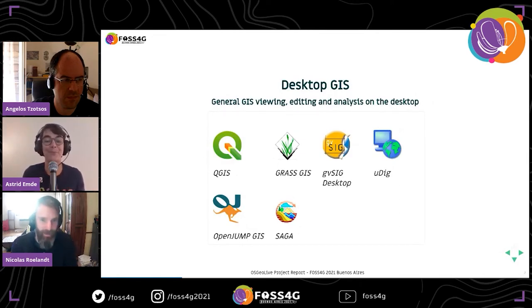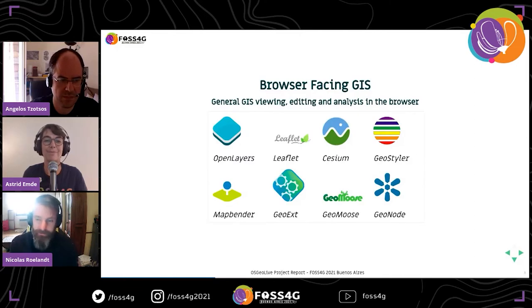And now we want to have a look at the projects. And I pass to Nicola, who will give you an introduction. Hi, thank you, Astrid. So we divide the whole project into 10 major categories. The first one we want to show you is the desktop GIS category. It has the largest desktop applications, the most famous like QGIS or GRASS GIS, but also less common or less known projects like gvSIG or uDig or OpenJUMP GIS or even SAGA GIS, all embedded within OSGeoLive. So you can try new applications, access new algorithms within the applications, and access their documentation, overview, and tutorials as well.